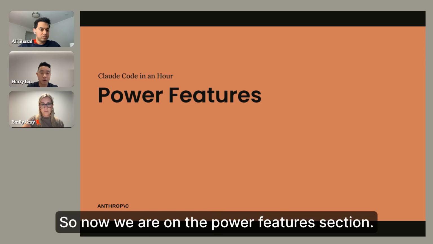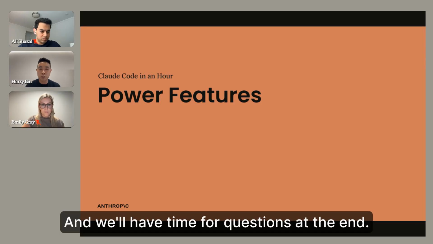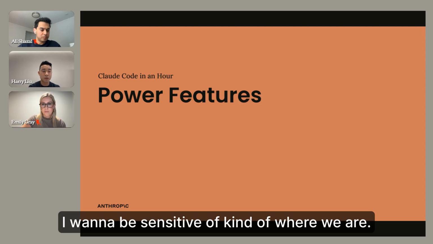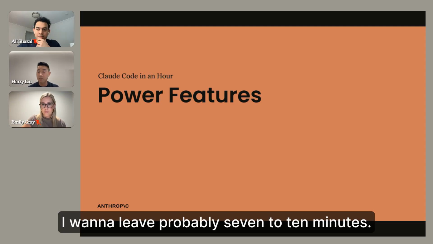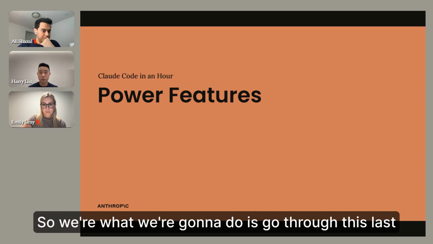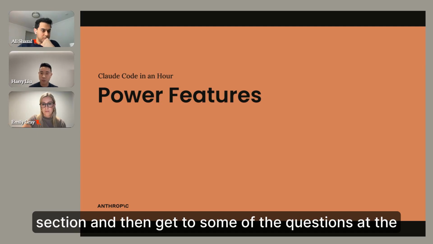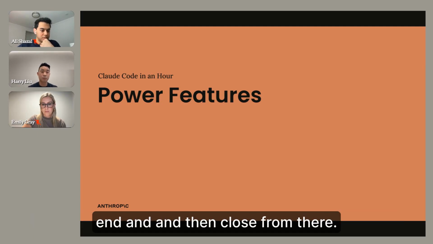Okay, so now we are on the power features section. And we'll have time for questions at the end. I want to be sensitive of kind of where we are. I want to leave probably 7 to 10 minutes. So what we're going to do is go through this last section and then get to some of the questions at the end and then close from there.